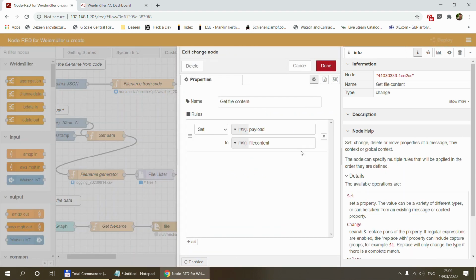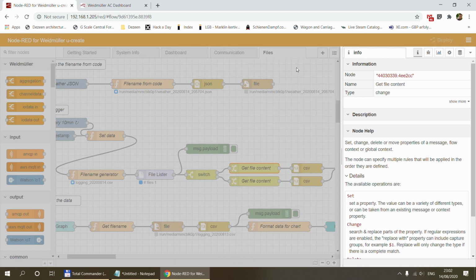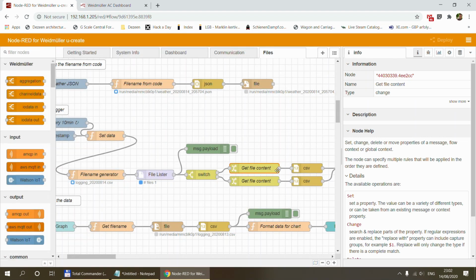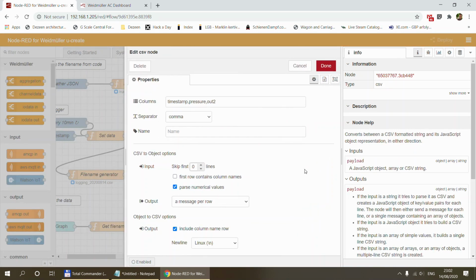And what I'm doing in this change node is retrieving the data, the object that I set here. In this function node, we have seen that I put it into the message.fileContent, and now I'm putting it back into the payload. So at the end of this change node, the payload contains the data that I want to save. It goes into the CSV node, in which I specify the columns, so the 3 fields that I want to save. And here I have specified that I want to include the column names now.